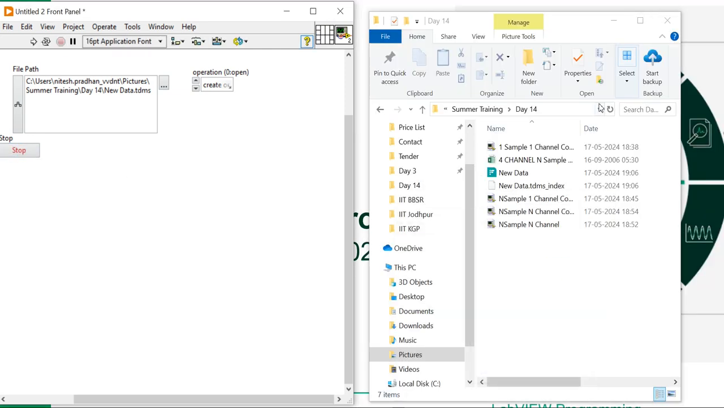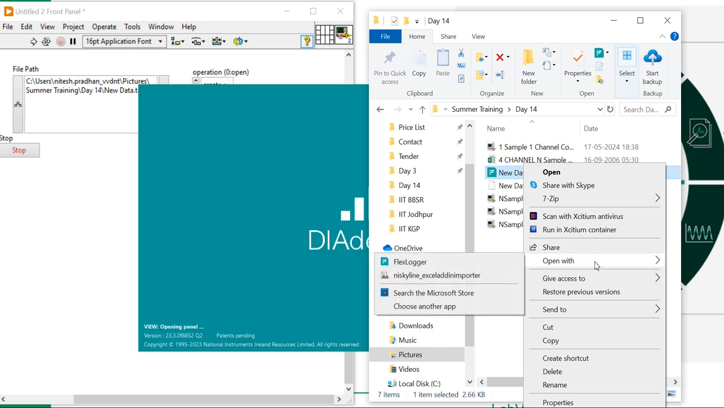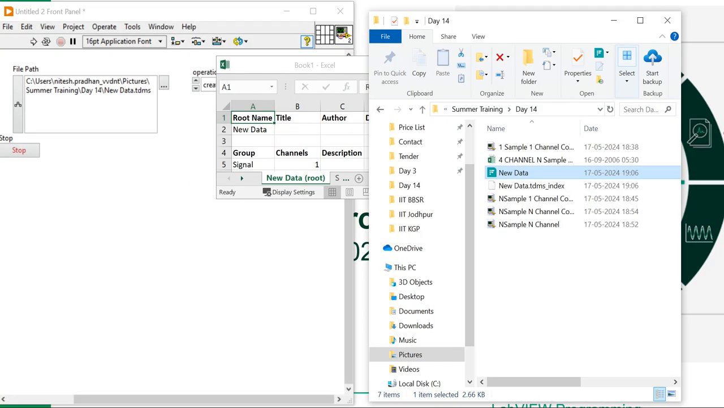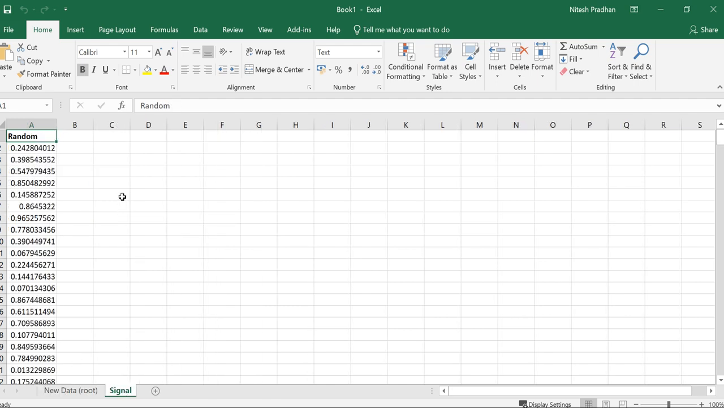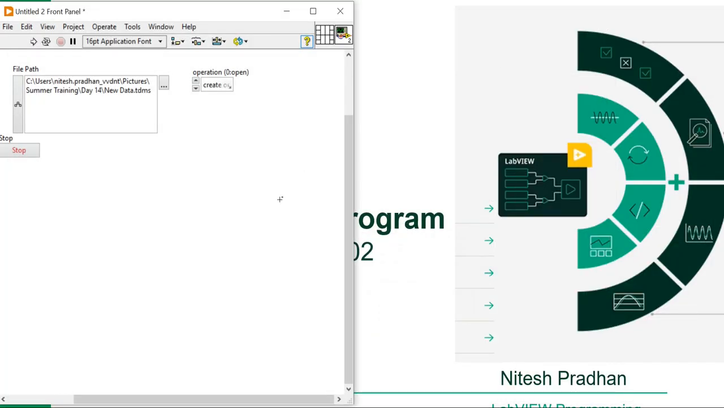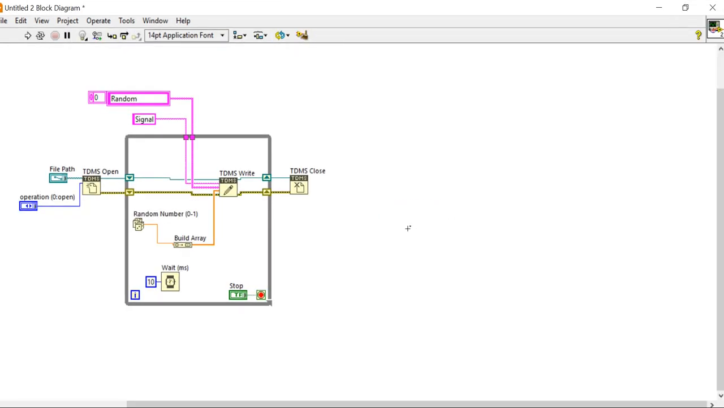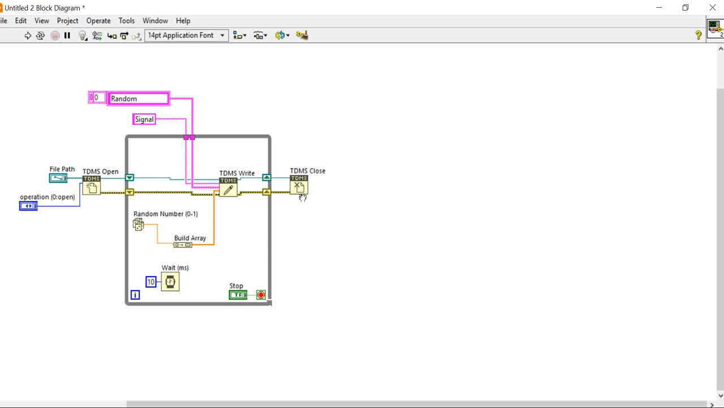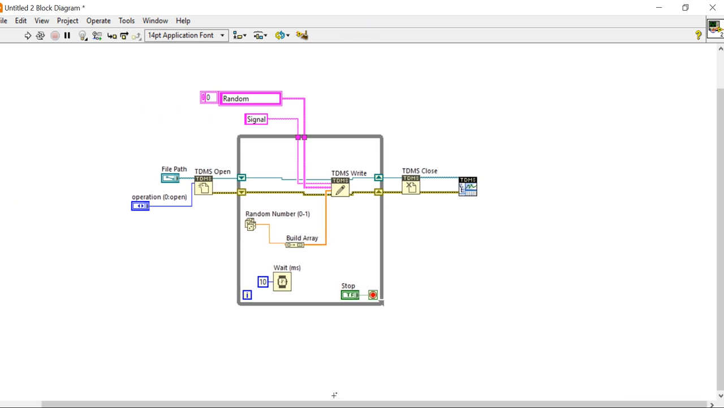Okay, now come here. Open with this. Now open the Excel. Now you can see we are getting the data here. Random data. After the store, I will use the TDMS viewer here.